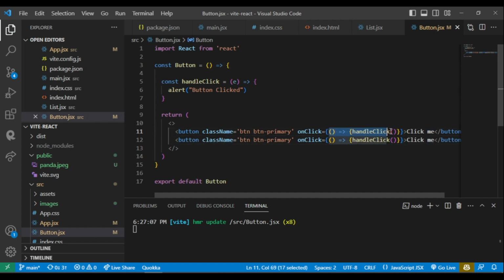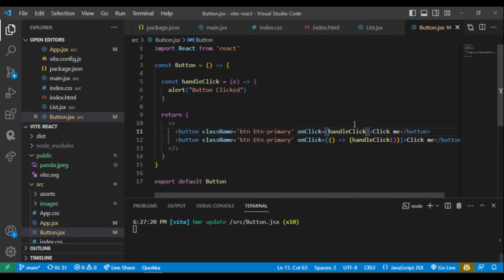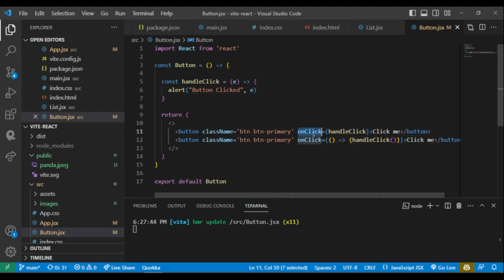Okay, the third way is, you can just specify the name of the function, and it would still work. This one is working, this one is also working. But what is the difference between this function and this function? With this function, automatically E is getting passed to the function, and I can console log E as well. E, what is E? E is the event. What is an event? Click is an event, and all of the properties of the click event will be attached here.